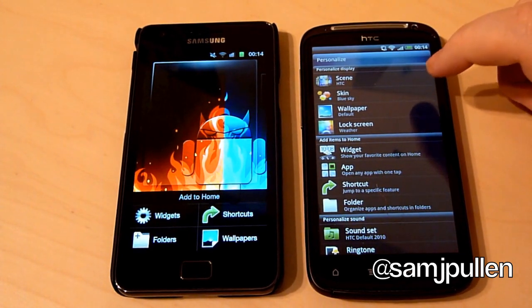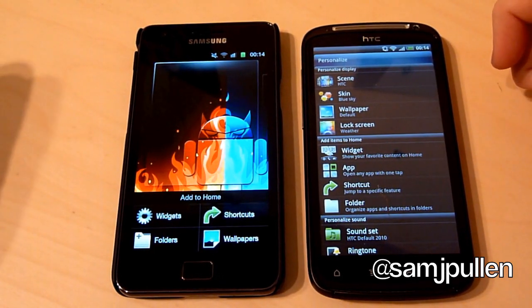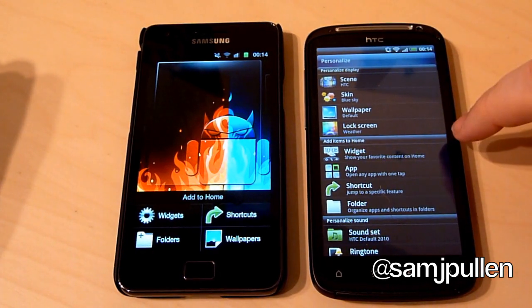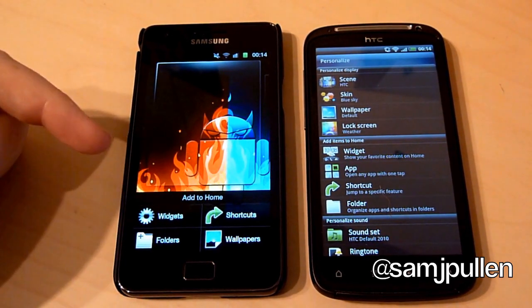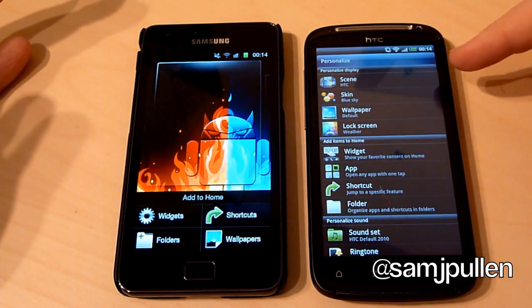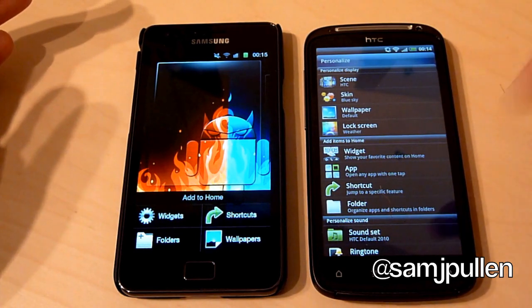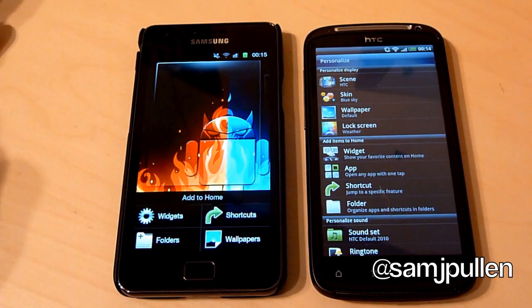So what I'll do is I'm just going to add some widgets and show you some of them. I'm not going to be able to show you every single widget in detail on the Sensation and Sense 3.0, because there are just too many. So I'm going to add all the Samsung ones to the screen and show you them. Then I'm going to go through the ones on Sense. I'm not going to add one to each screen, I'm just going to go through them one by one, so you can get a look at what they actually are.